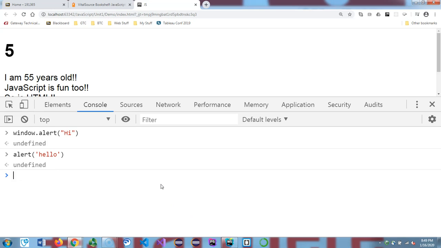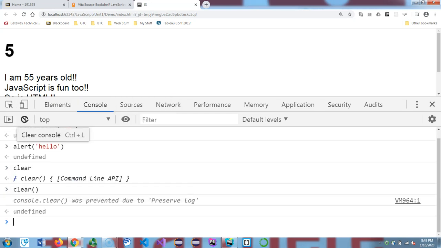Okay, so I'm going to clear the screen here. You can clear by clicking this icon here, or just type in clear, either way. Clear function. I'll just clear it.